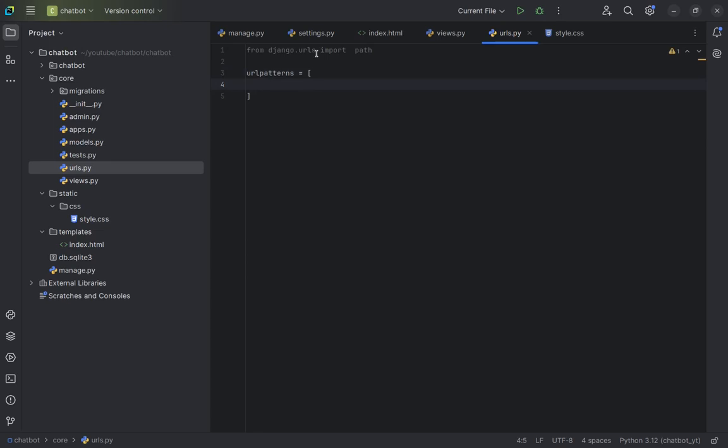But before this I have to import my view. So here, from core.views import index. So here we have to create our path equal to empty, and our view name will be index, and the name I am passing here is also index. So our URL is created successfully.